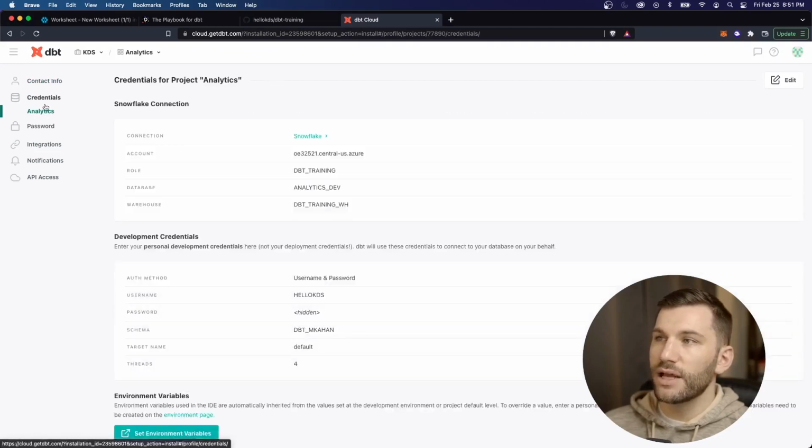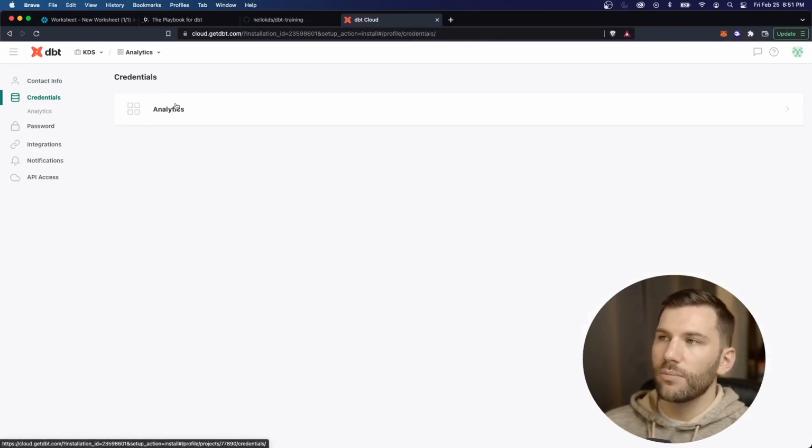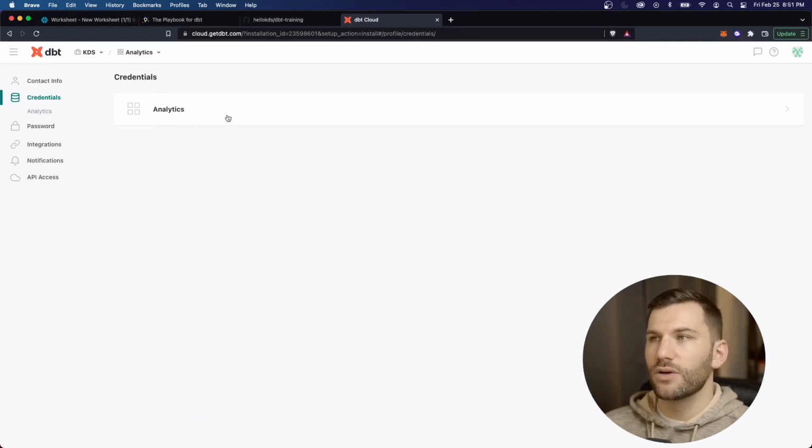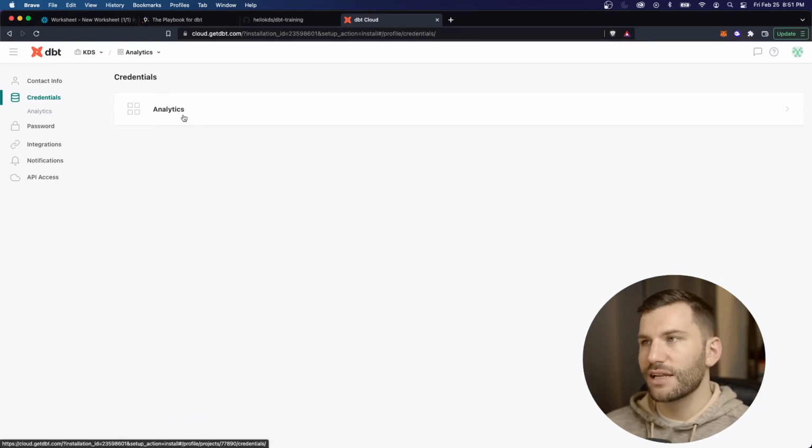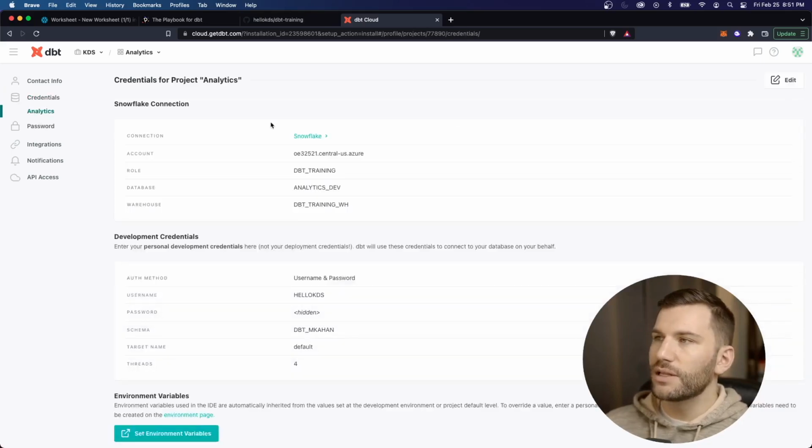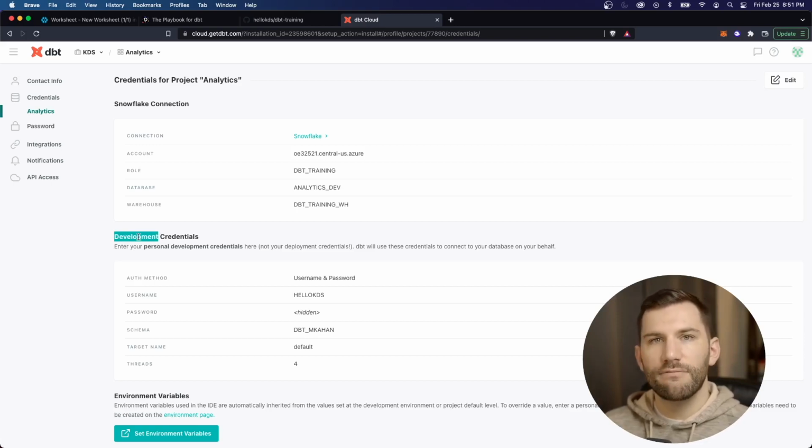Next is credentials, and the credentials here will be broken down by project. So we can see we only have one project, it's analytics, but in theory, you could have many. I've been on projects that have a lot of different projects on here, and you have credentials for each of them. But when we click on here, we can see we have our connections and what we're calling our development credentials. Remember, there's two on dbt Cloud. We have development and deployment environments here, and this is talking about development, your local development. And this, think of this like the profiles.yaml that we built.